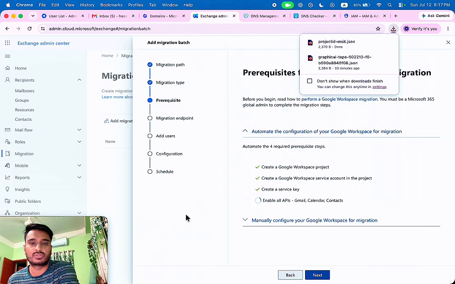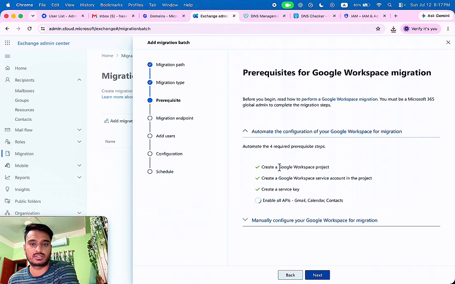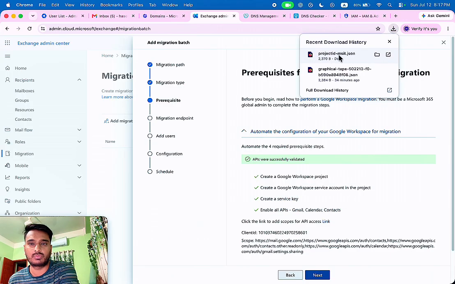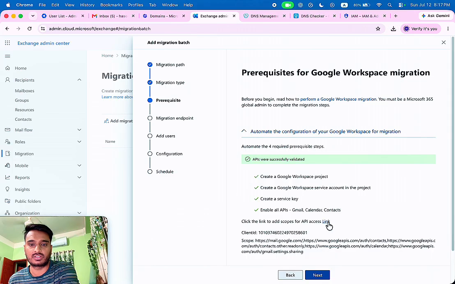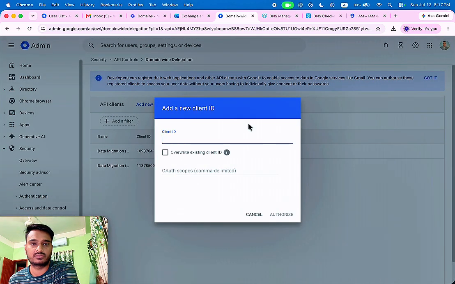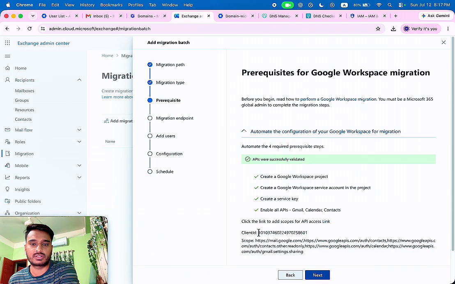So here you go. After waiting some time, we started this process and it automatically completed every step: create Google Workspace project, Google service account, create service key, enable API. Everything is fine. We have the API JSON key now. Okay, so we have to go to this link, just select your targeted email ID. It's fine. Okay, now add new and go back to Exchange Admin Center.